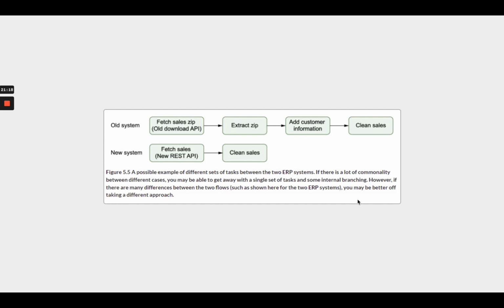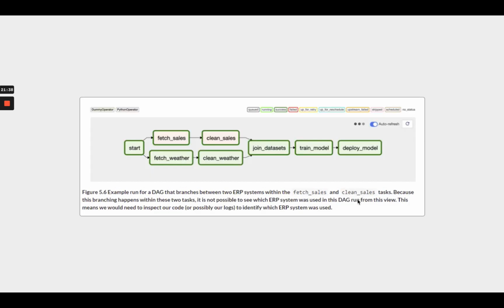Here, for example, we effectively have two branches in our code that both perform a fetching and cleaning operation with minimal differences. But what if loading data from the new data source requires a very different chain of tasks? Figure 5.5. In that case, we may be better off splitting our data ingestion into two separate sets of tasks.